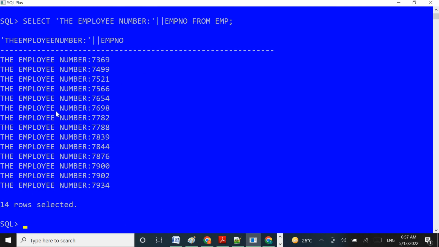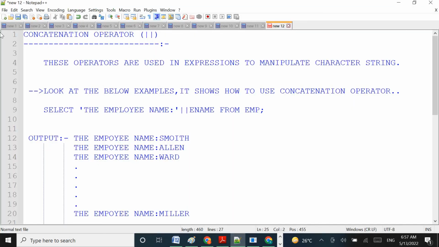So here I mentioned the name for the empno column. That's why it is displaying in this manner. The employee number is 7369. The employee number is 7499. So like this, we can add a new name, that means we can add a new string to a particular column of a particular table. For that purpose only, we use this concatenation operator in the Oracle database. So this is the concept of special characters in the Oracle database.